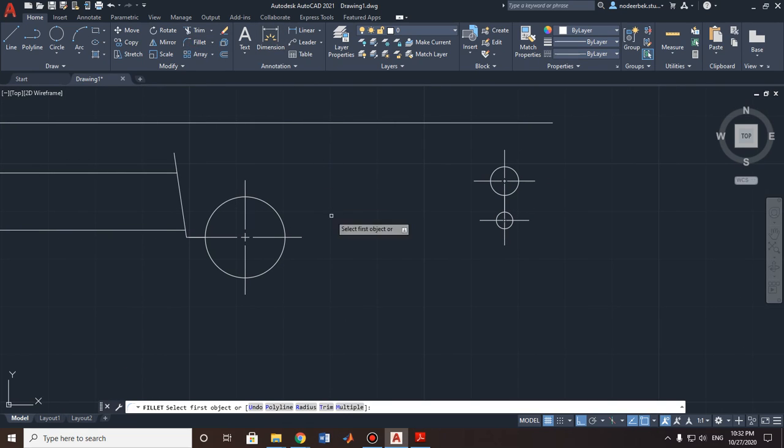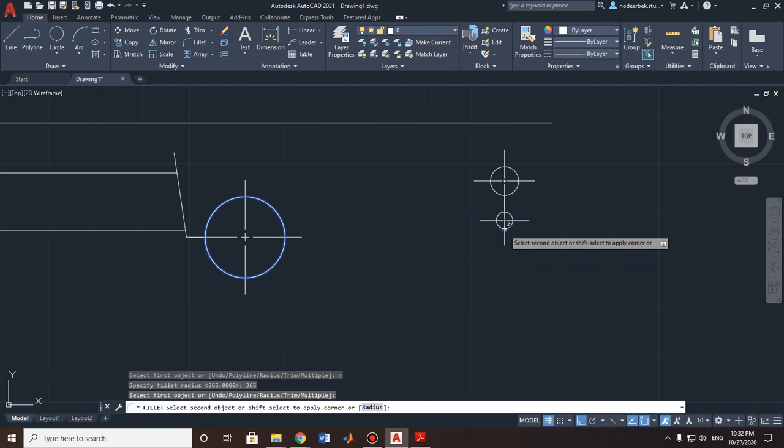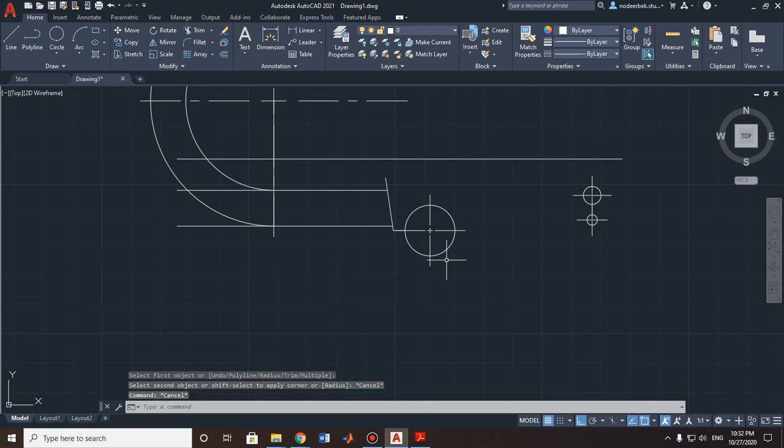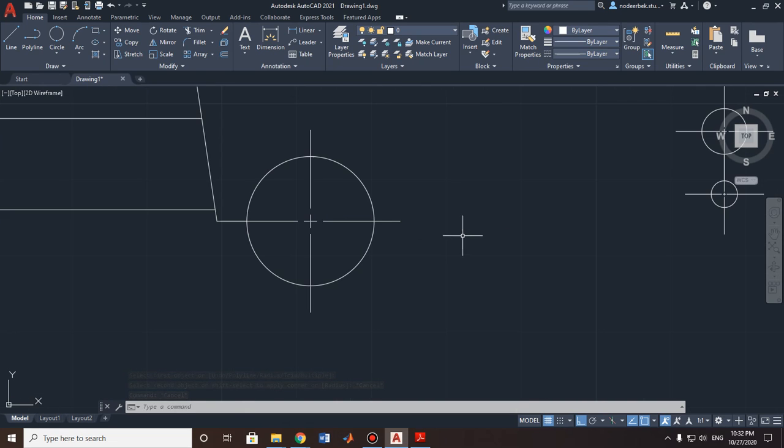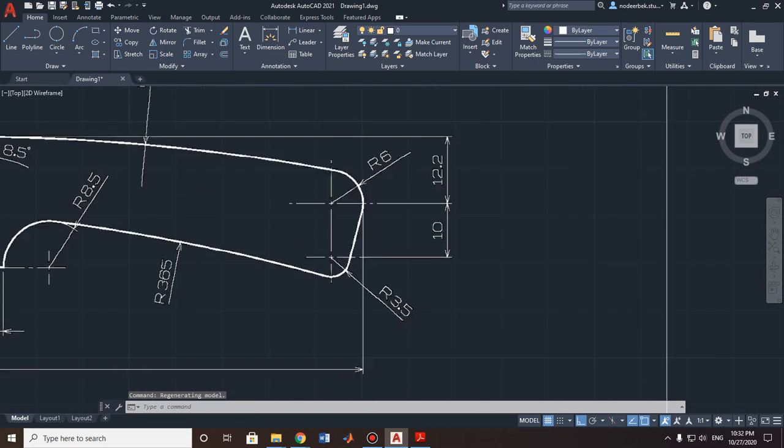Let's try it again. Radius 365. Let's do like this. As you can see, it's not giving us the necessary result. So I will use calculation to find the center of this radius.